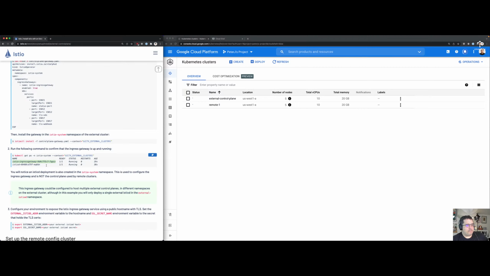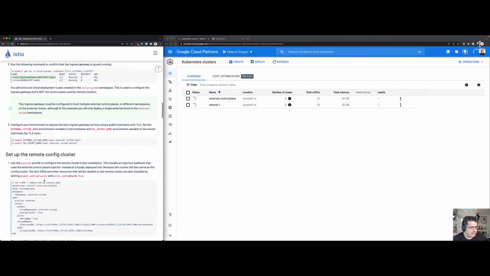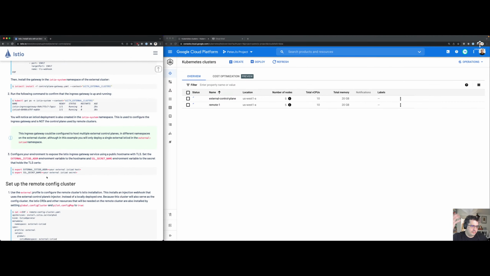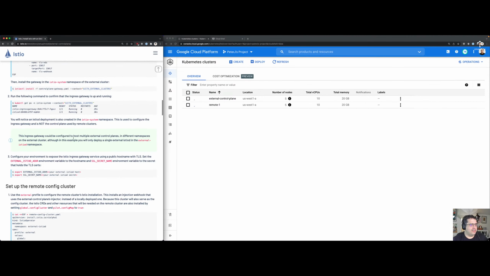The Istiod will deploy another Istiod in the external namespace. I think we're calling it the external Istiod namespace. And that will be the one where our remote clusters will connect to or call into to get the engine, to inject the sidecars and so on.